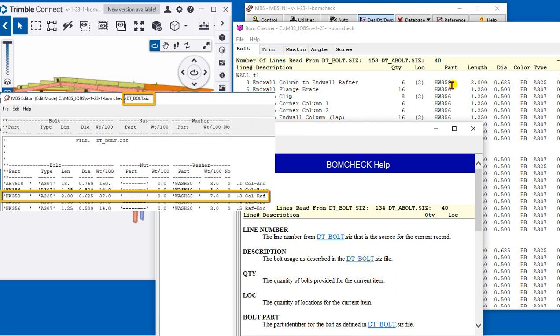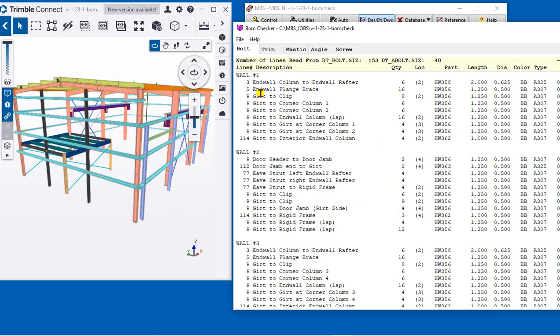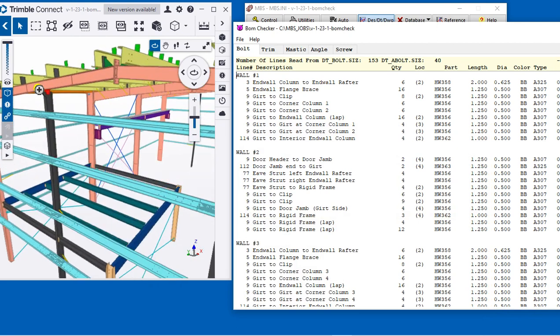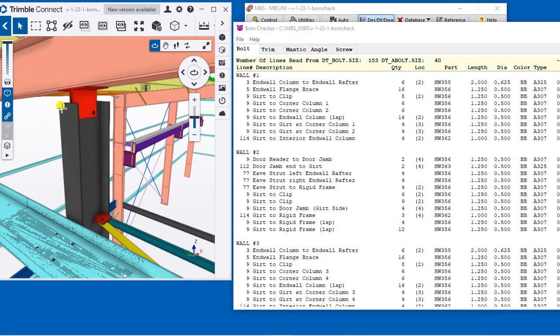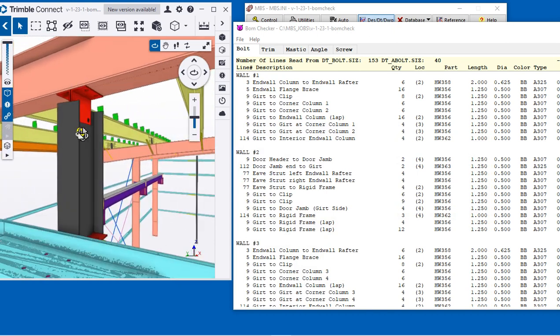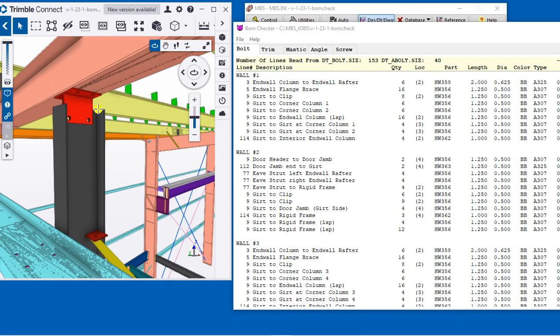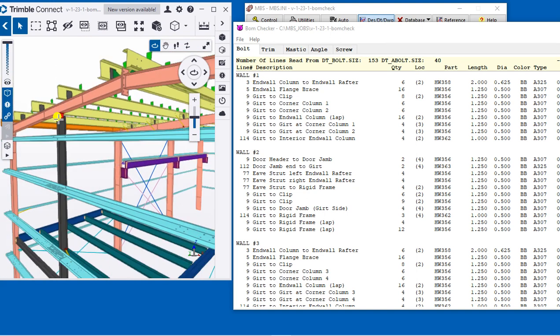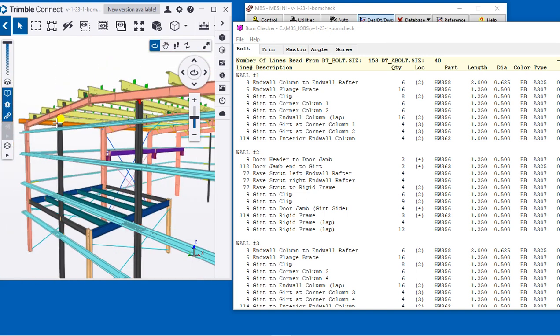Let us look at the first line item, which is end wall column to an end wall rafter connection, which we can see over here. This is a double clip connection, so there are 4 bolts on the flange, 2 on the web, making it 6 bolts at this location, which is the 6 over here. And these are the 2 identical locations. So there are totally 12 bolts for this connection on the wall 1, which is the left end wall.